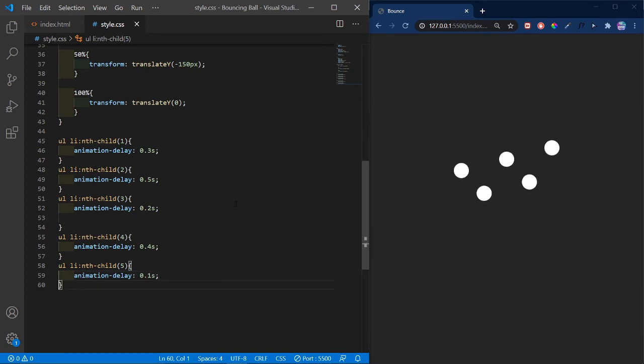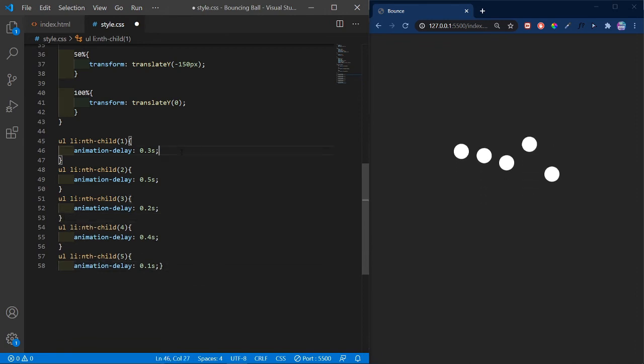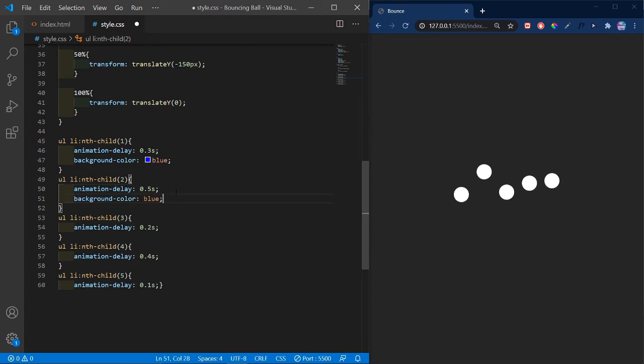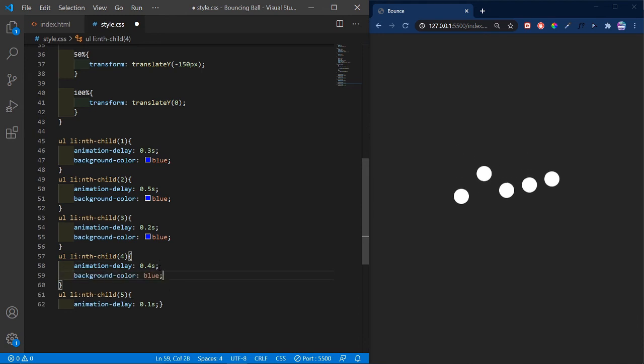Okay, I'm going to save. Well, no change. The last thing is just to add a background color. This is optional, I'm doing it to make it look better. I'm going to go with blue, yellow, orange, red and green. I'm going to paste it on all of them. We didn't format the last one properly.